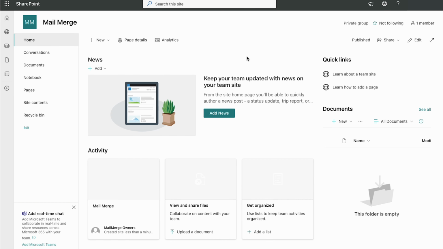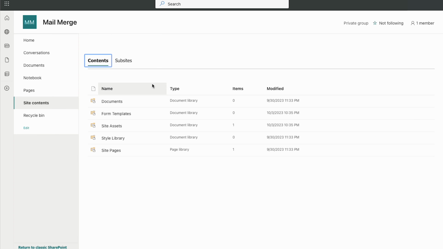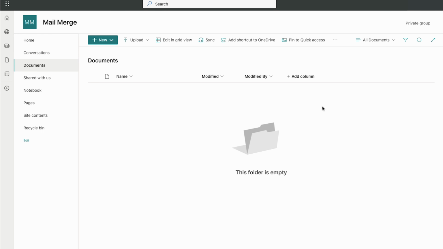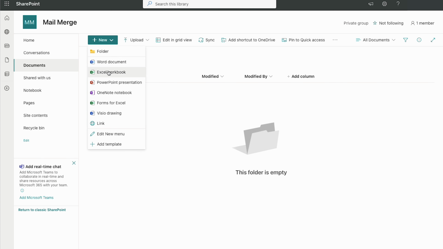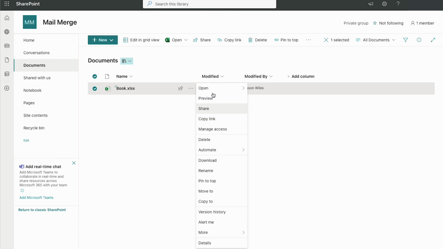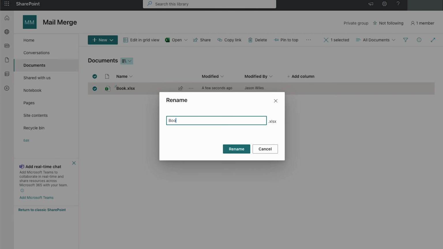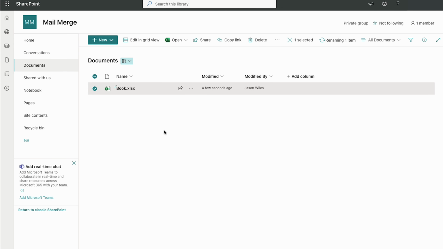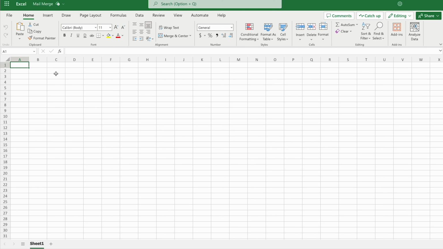To start off today's lesson, we are going to open a SharePoint site, in this case just a basic out-of-the-box team site. I'm going to go to Site Contents and create a new Excel file within my Documents library. We'll just call this Mail Merge. I'll open the Excel file and now we'll start putting some data in.